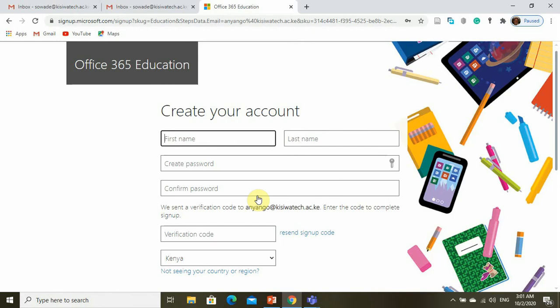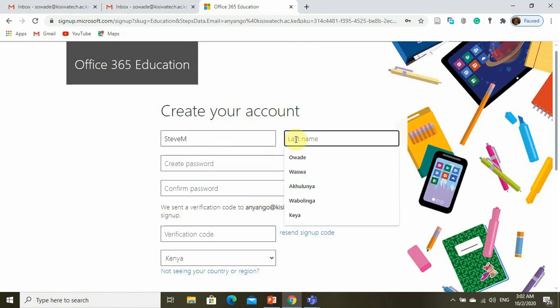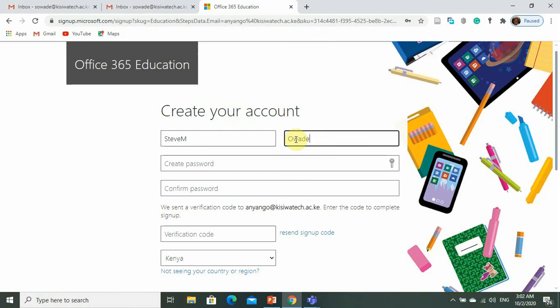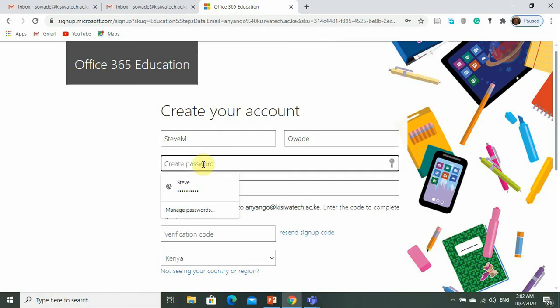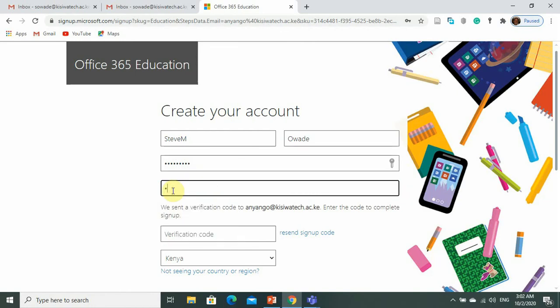What do I do? I type in my name, Steve M. Okay, my first name, my second name, Wade. Then I create a password. A strong password should have at least one capital letter or one uppercase letter, at least a lowercase letter, and a numerical character or a number in simple terms. So my password, let me see, maybe something like Steve with capital S 2020. Okay, you confirm it. Steve 2020.